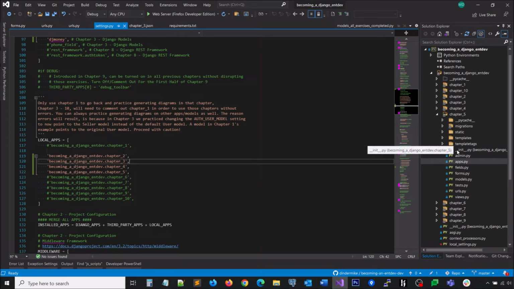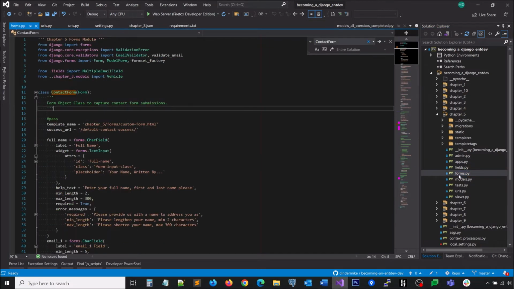And then moving on to the different types of forms, we'll be creating a file within our Chapter 5 app called forms.py. Go ahead and create this file or copy it from the code of this book into the same directory within your project. And here we're going to create a contact form, and we're going to use the form class that we imported from the Django.Forms library.